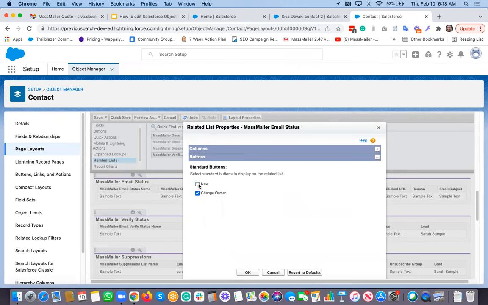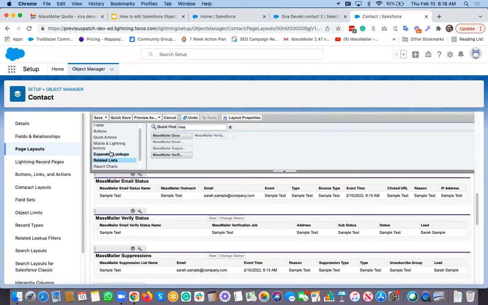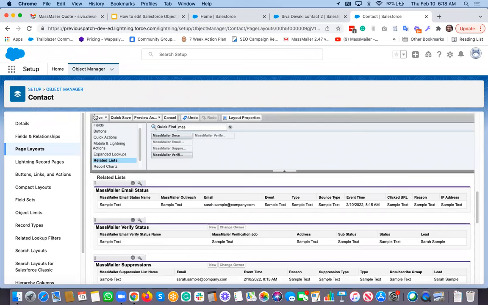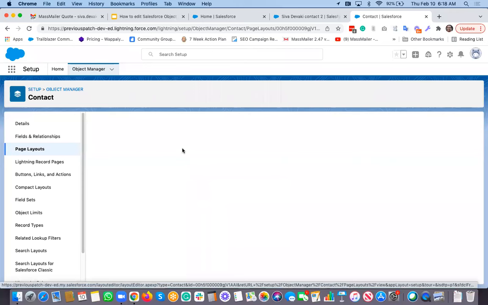So I would turn off these buttons. Standard buttons are not necessary, because you would never click on the new button there. And then say okay. And that's how you basically change the columns in any specific related list. Once you're done, you can just do save, and then that saves the page layout.